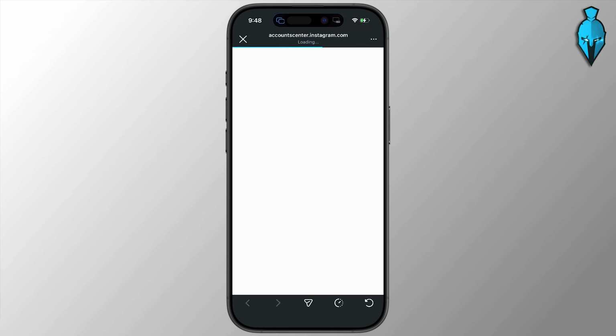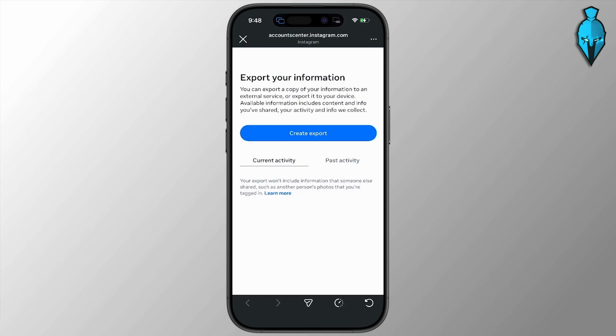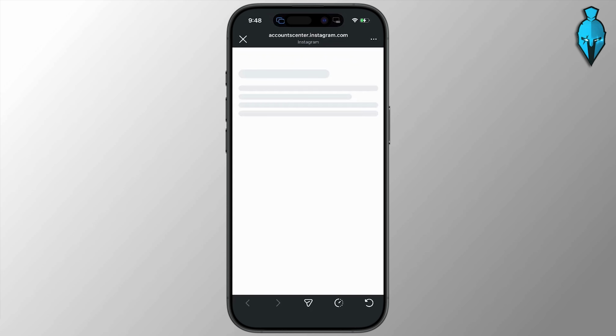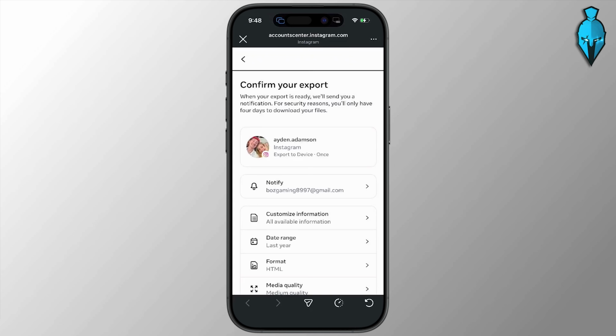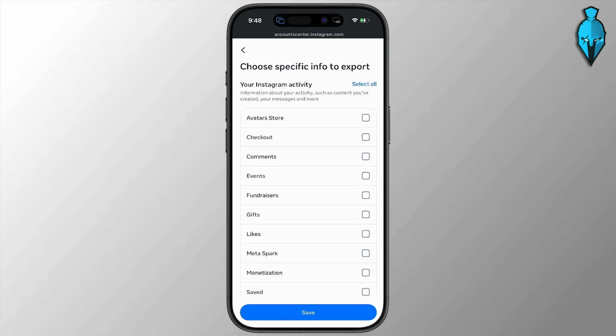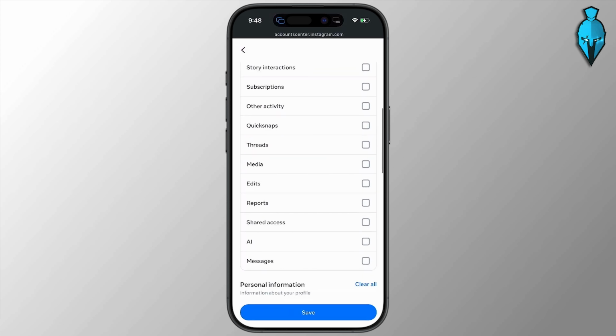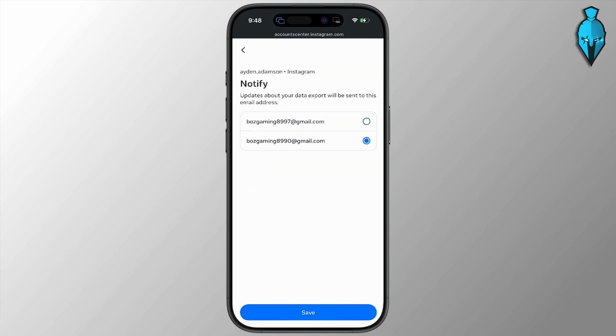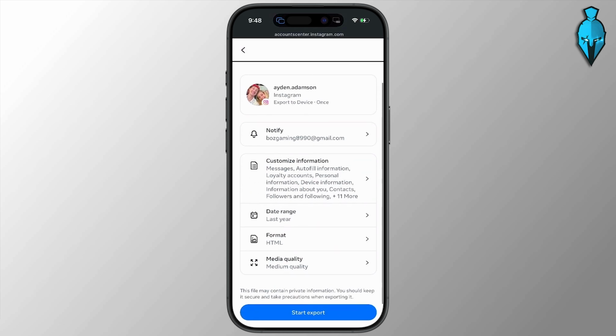From here, it may ask you to log into your Instagram account, so do that if prompted. Choose whatever account and hit Create Export. And after doing so, hit Export to Device and choose specifically the messages. So you can scroll down to customize this information, uncheck everything, and then scroll down until you see messages. Check that and then hit Save. And then from here, all you have to do is just verify that your email up at the very top is correct, hit save again, and hit start export.